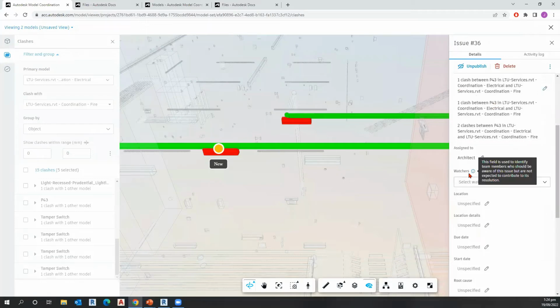Next, there is something we call watchers. Watchers are for people or roles who want to know, or need to know, that this issue exists but aren't actually part of the resolution process. For example, if you believe this issue is going to push out the design timeline, you can set a watcher, for example a project manager, who needs to be aware that this issue exists but isn't necessarily involved in solving the actual problem.